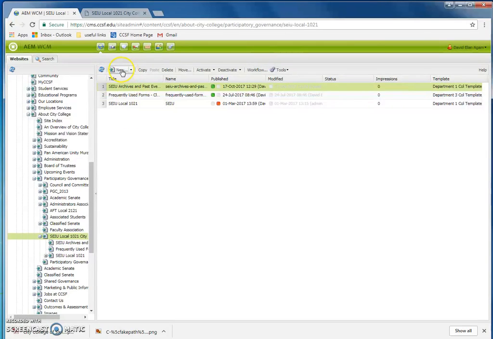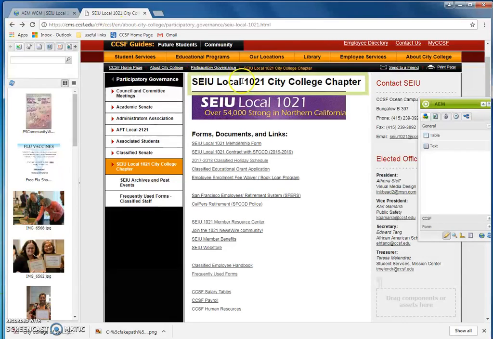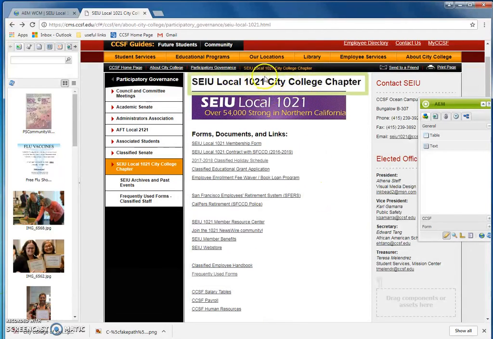But if I wanted to create a new page, I can hit either the arrow New Page or simply hit New and create a new page and put its title. This title is the default for the title component here. So you can change it again, or if you leave it blank, it will default to the title you gave it originally.